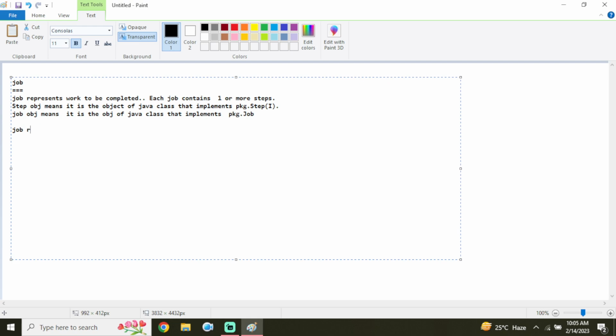The job represents the total work. What does a step represent? A step represents a task, or subtask, of the job. Okay, this is about all those things.